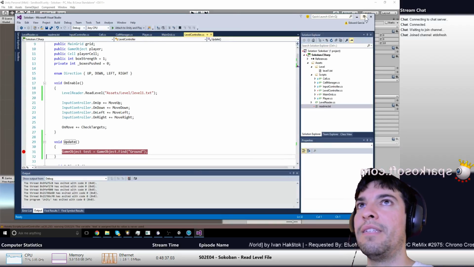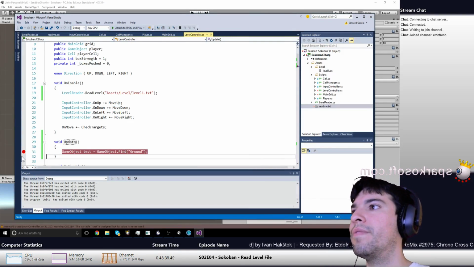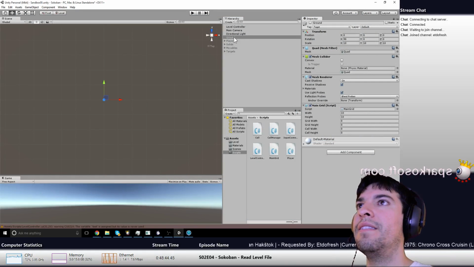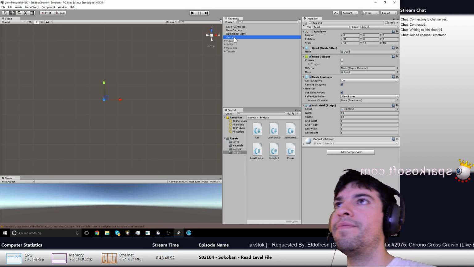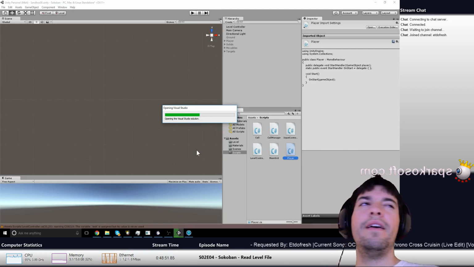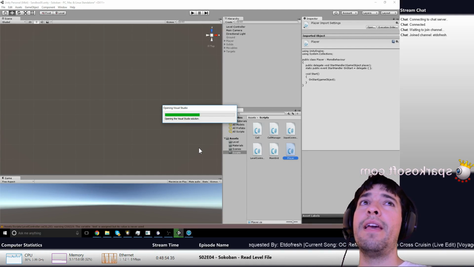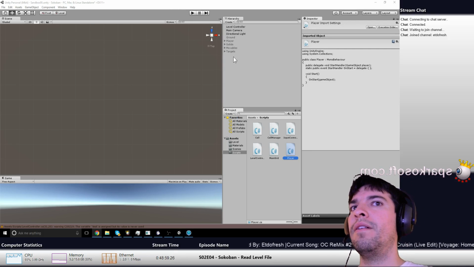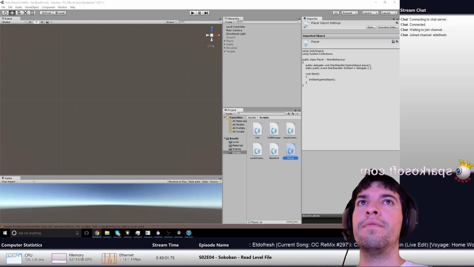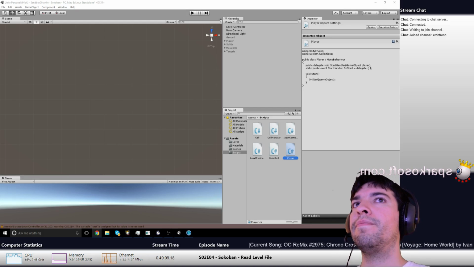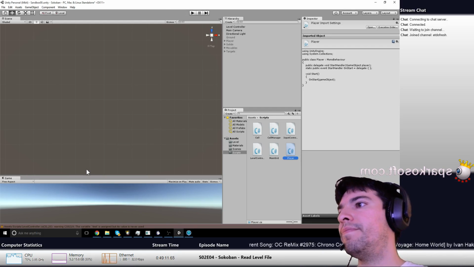So what that tells me instead is the opposite. Is that since it's not active, it can't find it. Interesting. So is that a feature of game object? I don't know. We'll figure it out.